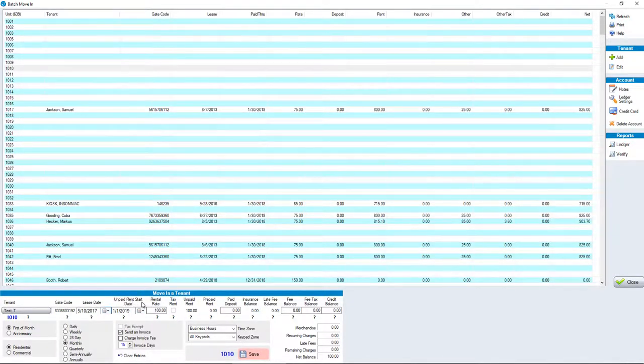The first unpaid rent start date. This is the next time that they're going to owe. So in this particular case, this video is being filmed in December. If they're first of the month billing, which is a choice on the left-hand side, they may owe for January 1st, which would be the typical scenario in this case. If we're doing this in December, most people would have paid and they now owe for January.